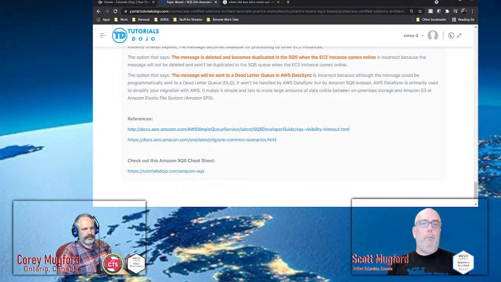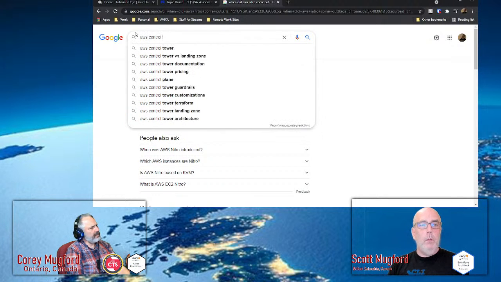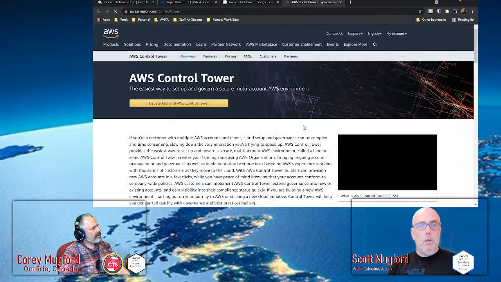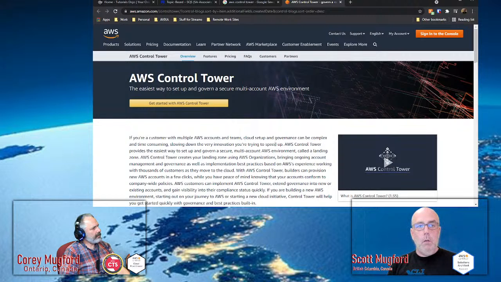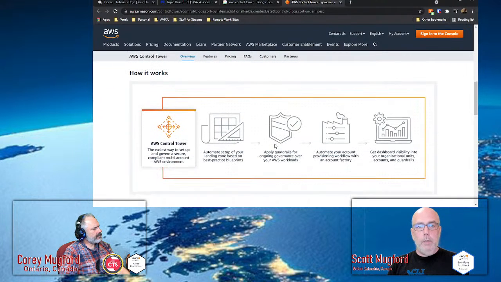And the last thing I learned, Control Tower. That's what all the clients are asking for now. AWS Control Tower. So do a little Google search for that, and then we'll be done. What is it? Govern a new secure multi-account AWS environment. So I'll just explain this to you rather than watching the little video. Well, it just tells you everything there.